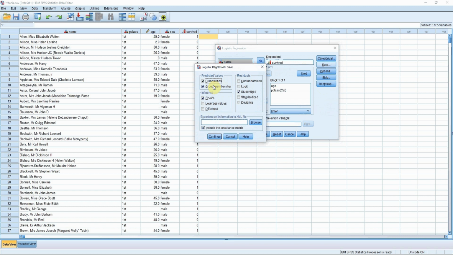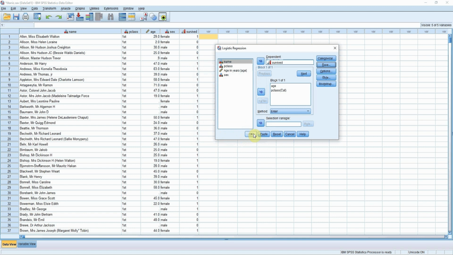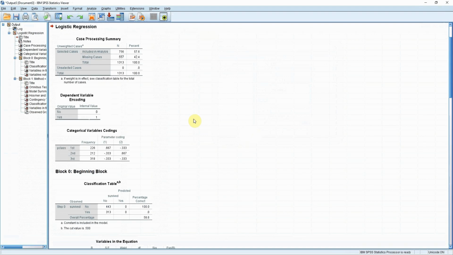Group membership is basically going to be associated with, if the predicted probability is greater than 0.5, then we will say that we estimate them to have survived, and if it's less than 0.5, we predict that they will be a 0. That has to do with model fit as well. So we can check estimated group membership against the actual group membership. Okay, so I'm going to click OK now after I've done all that.